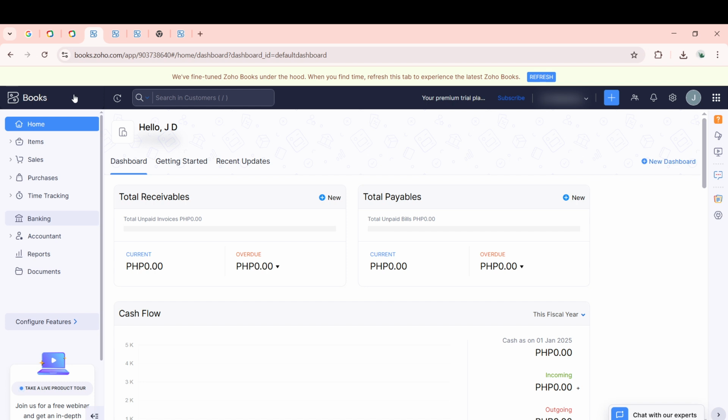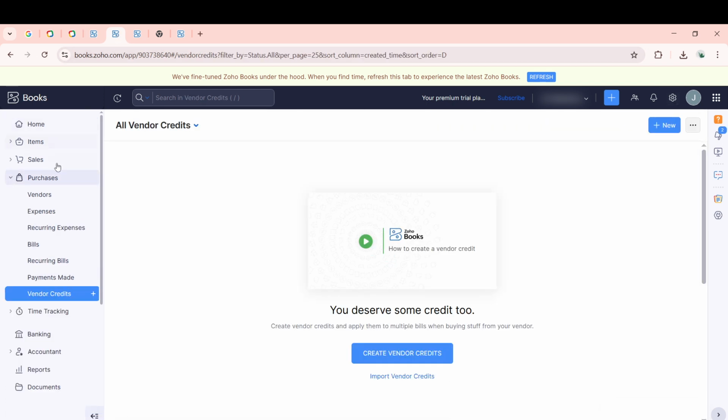On the left sidebar of Zoho Books, you'll see various modules. Look for the one labeled Purchases and click on it. This will take you into the section dedicated to managing vendors and purchases, which is key for creating a debit note. From here, you'll want to focus on vendor credits, which is your next stop. Click on the Vendor Credits option.